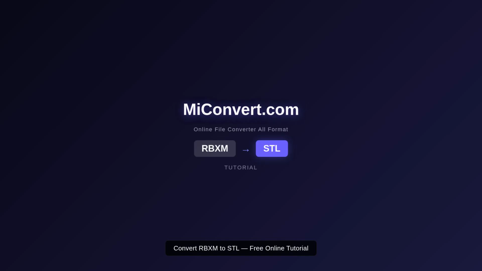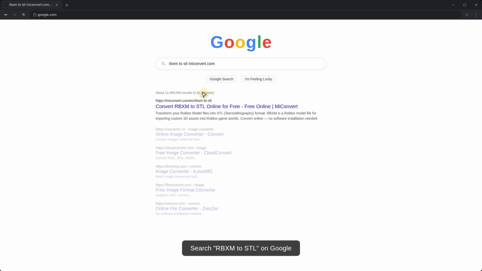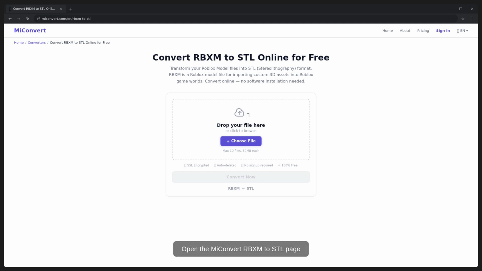Welcome to MiConvert. In this tutorial, I will show you how to convert RBXM files to STL format, completely free and online. Open your browser and search for RBXM to STL MiConvert.com. Click on the first result to go straight to the converter. You are now on the RBXM to STL converter page. The interface is clean and easy to use.